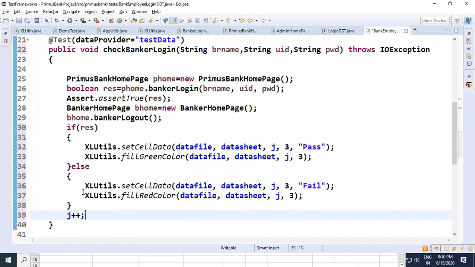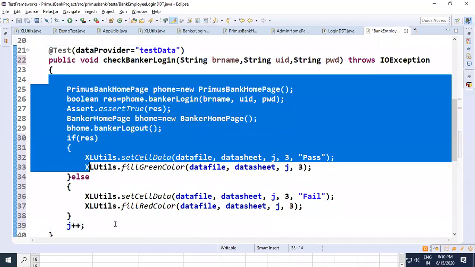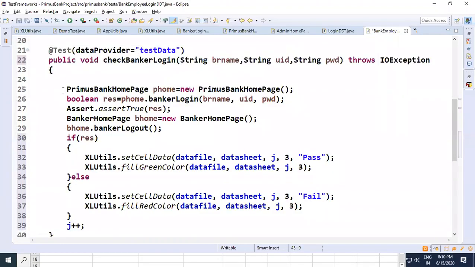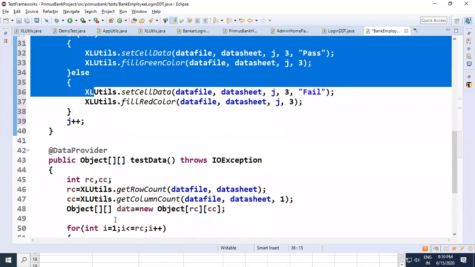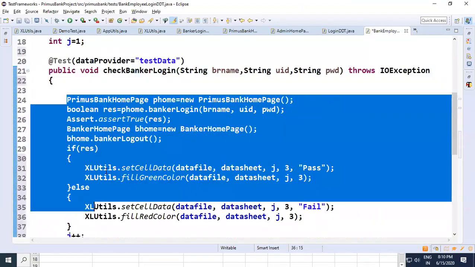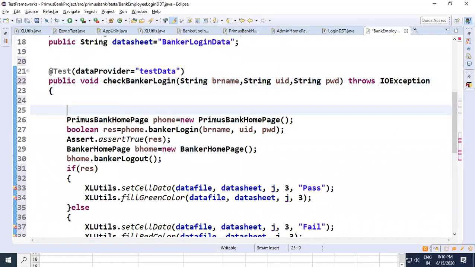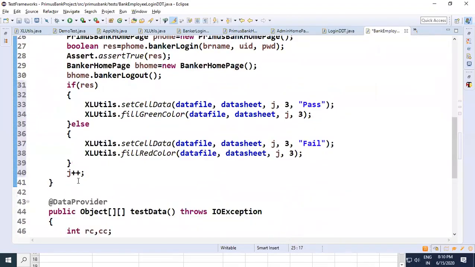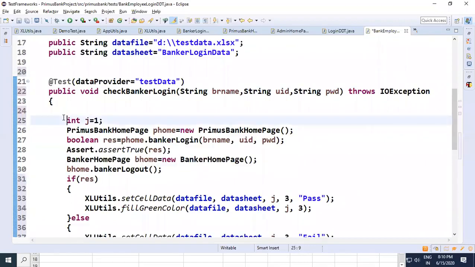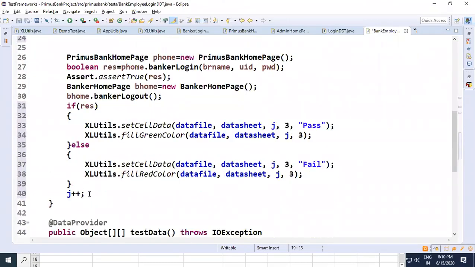Next row. But you know, the data provider will drive this test method based on the number of rows it is returning. Why did I declare J equal to 1 at class level? See, if I declare it inside the method, initially J equals 1. First iteration, we don't get any issue. I use J++, the J value becomes 2. It goes for the second iteration, meaning one more time the data provider will drive. Again J will become 1 if I declare it inside the method. Hence, I'm initializing the value at class level. For each iteration, I'm incrementing the J value.